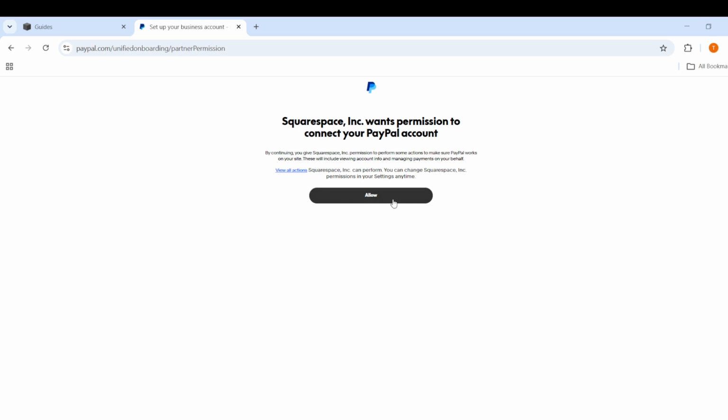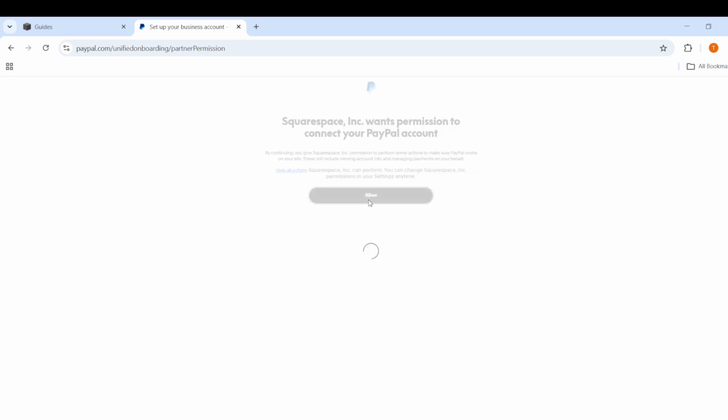Once you click Agree and Connect, your browser will automatically redirect you back to your Squarespace dashboard. This automated redirect can take a few seconds, depending on your connection speed. While you are waiting, make sure you do not close the tab or refresh the page. The redirect matters because it confirms that the PayPal connection was successfully established.